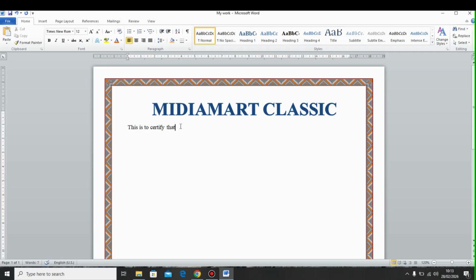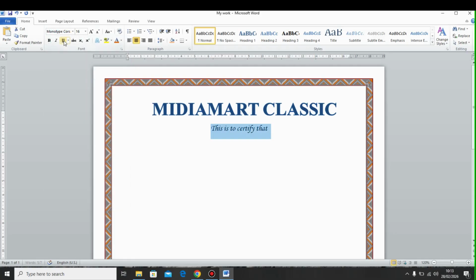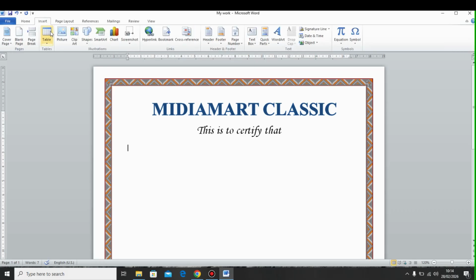Then I highlight, I use this one here at the center, I increase a little bit, I say 14 or 16, something like that, and I can choose another font other than that. There's another font which is called Monotype Corsiva. I choose that font. I see the size is a little bit smaller, so I'm going to increase a little bit like that. And down here I'm going to use insert.